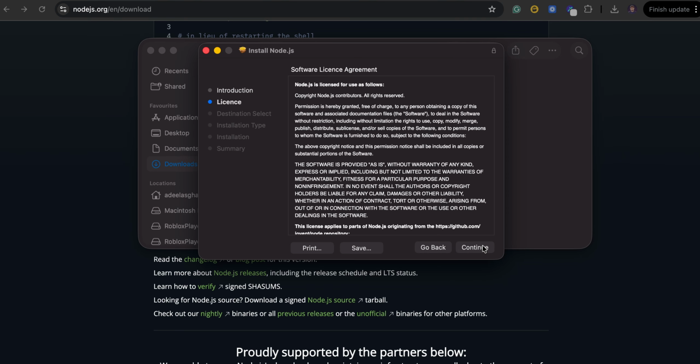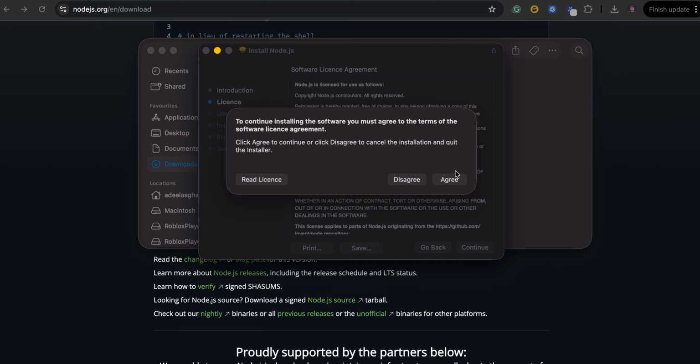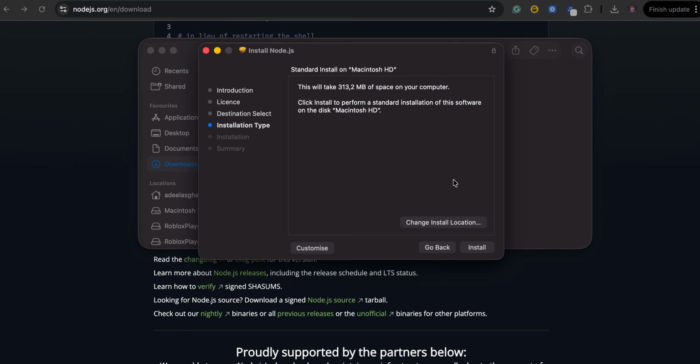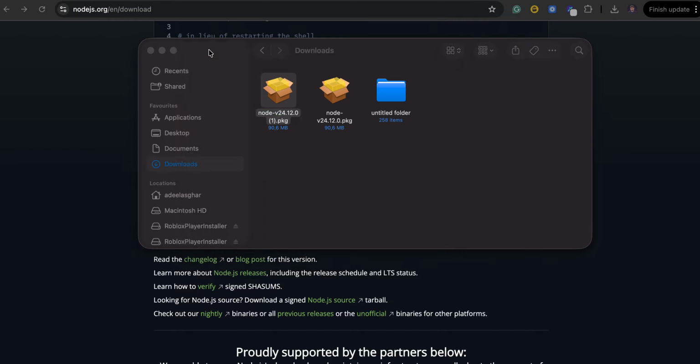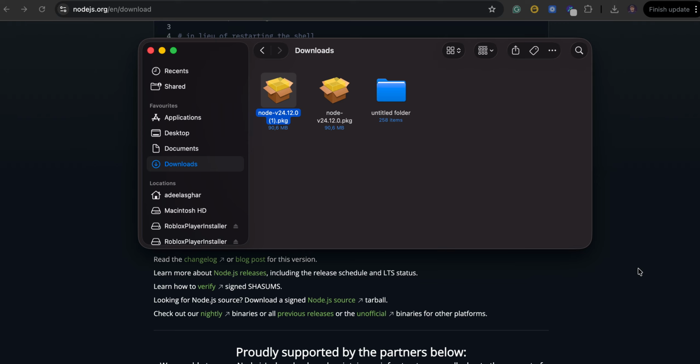Click continue, accept and agree to all the license terms, and click install. Wait for a few seconds and Node.js will be installed on your system. Once it's done, click finish. Now let's verify the installation.